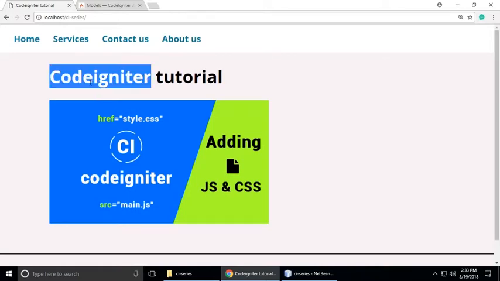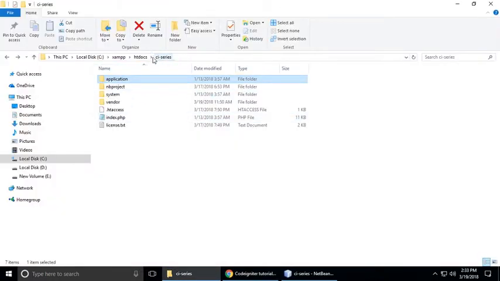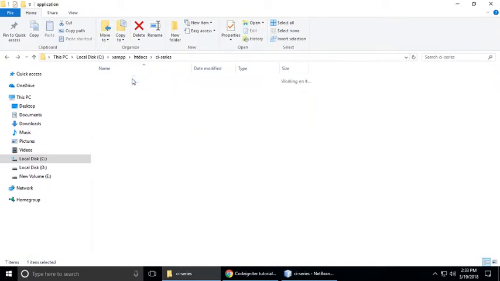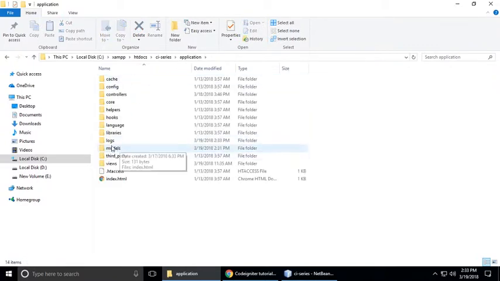Hi, we are learning CodeIgniter, and in this part we understand models. So let's go to our project. CI series is our project, and these are the files and folders of a CodeIgniter. Let's go to application, go to models. Here are the models we need to understand.